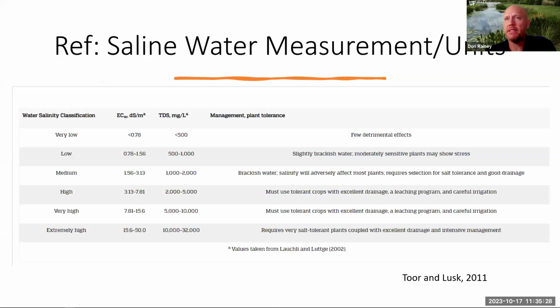This is at Tour and Lusk, which I'll share with you, but this is the salinity profiles, and what you're looking at on the right is the management plant tolerance. I don't want to go through all of these, but I do want to recognize again that we're looking at the measurement ECw, or dS/m. The older way, believe it or not, is TDS in ppm, and a lot of our extension offices still report back in that. You can run a quick test for salinity, especially in water, and sometimes it does come back reported that way. So you can hold them up side by side.